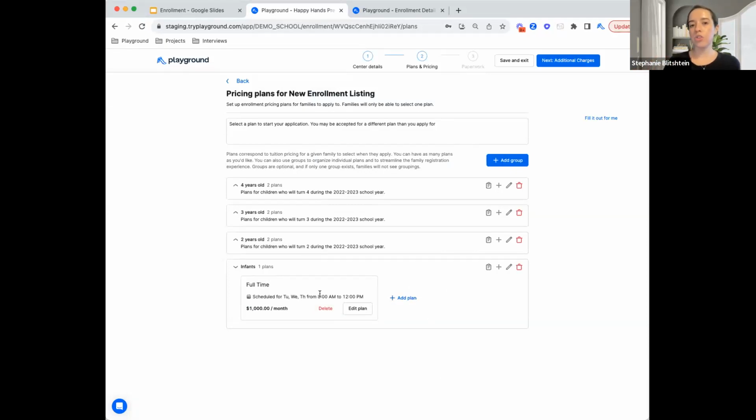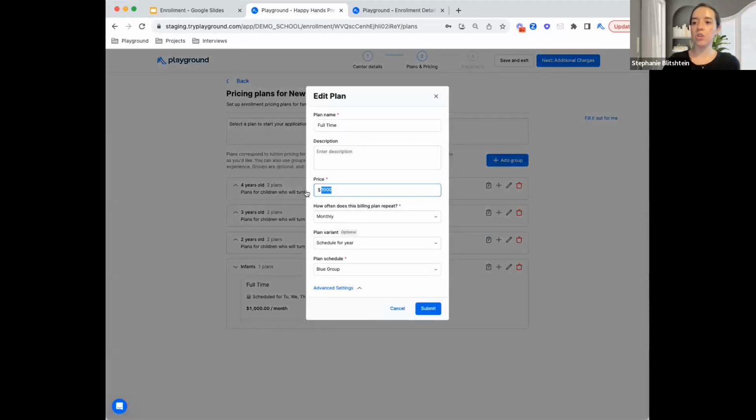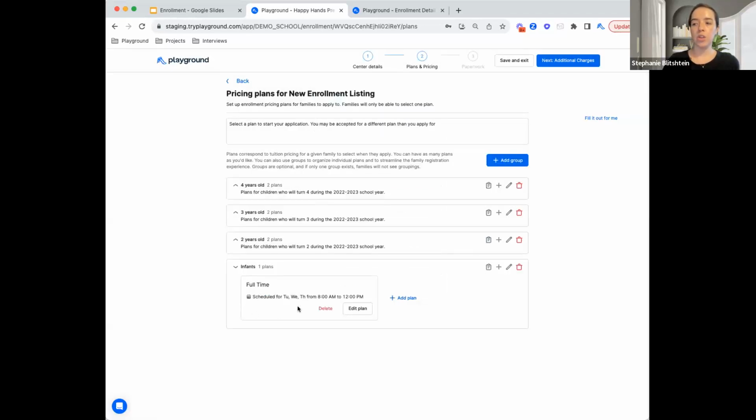If you don't want to show pricing up front in this application process, you're definitely welcome to do so. Anytime that you put in a $0 price here, then nothing will show up where you're seeing $1,000 per month on that little box. If I change it to 0, the pricing completely goes away. So if you just want parents up front in the application process to be selecting a specific age group or times that they want to attend, you can add in plans with $0 pricing.